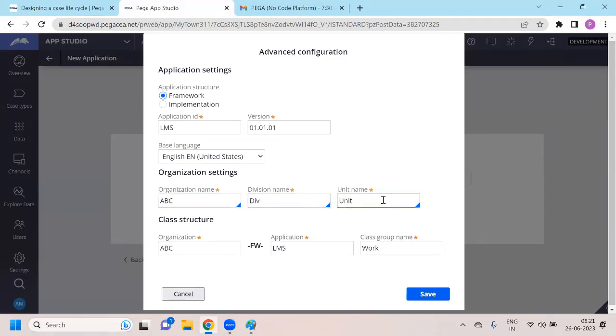Means I do not have an option, but once after creating your application, you can go and add multiple divisions, and for each division, you can go and add multiple units. That is possible. But through this application wizard, I can add only one division. For the division, only one unit I can specify, right? Okay.